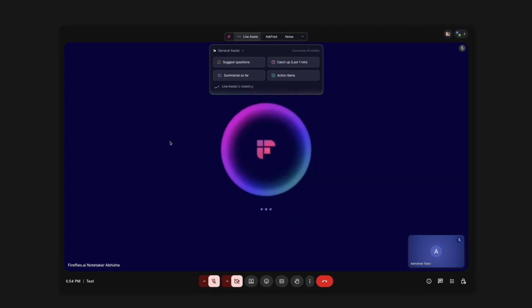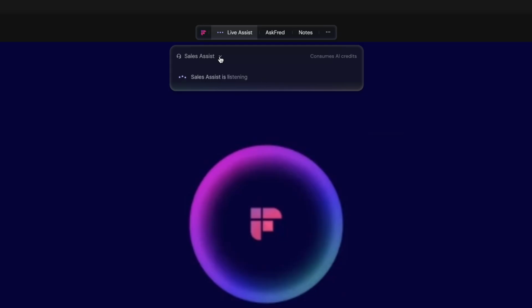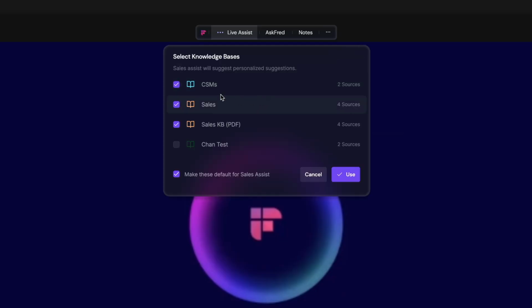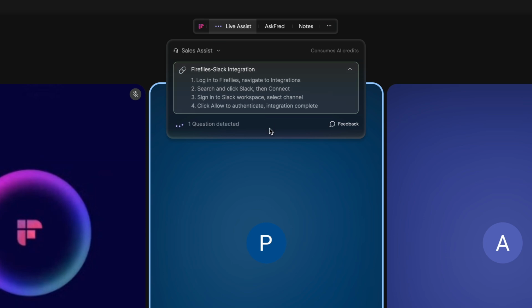Once your knowledge base is ready, go back to your Live Assist panel. Look at the drop-down in the top left corner. By default, it opens in General Assist mode. Select Sales Assist. If you have multiple knowledge bases, click Edit beside the knowledge base field, select the one you want, and hit Save. As your customer or prospect asks a question, Sales Assist instantly analyzes what was said, searches your uploaded content, and surfaces the most relevant answer right there in the panel.